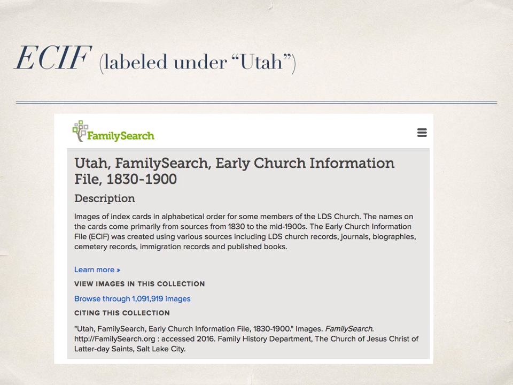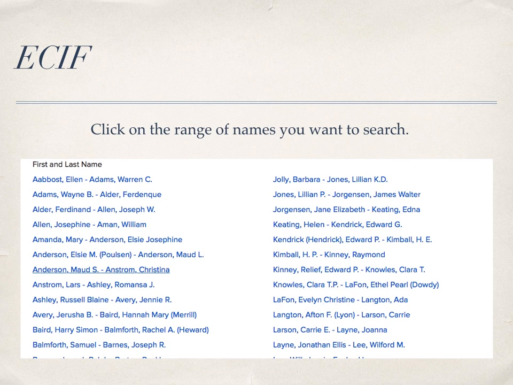And it includes all these images from different sources, such as church records, journals, biographies, books, immigration records, county marriage records, and so on. Here it tells us that we can browse through 1,091,919 images by clicking on this link. When you click on the link, it will bring up this page. Then you will scroll down. This is only part of the page. Scroll down until you find the last name that you're interested in and click on that.